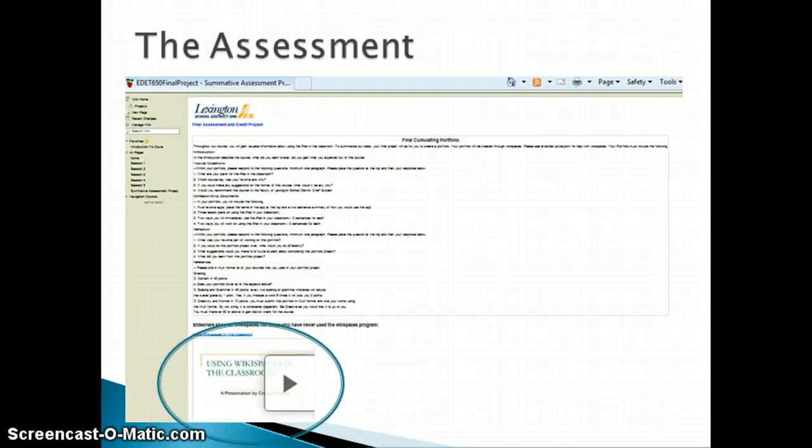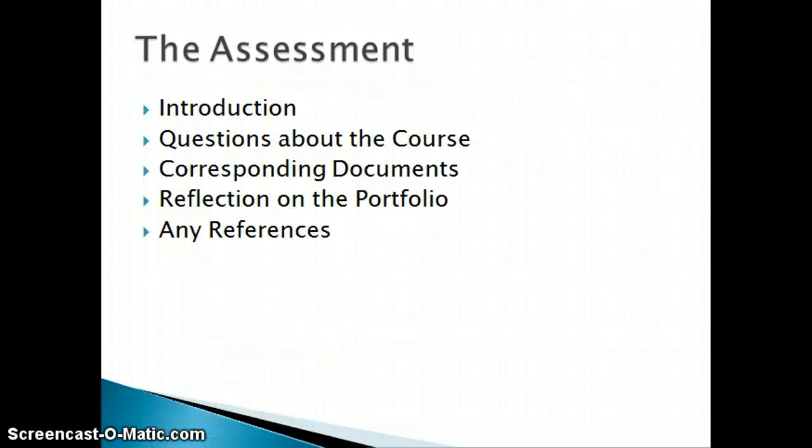And for Wikispaces itself, there at the bottom down here circled, is a little how-to PowerPoint made by me for one of my previous classes about Wikispaces itself and how to use it. And so this will be able to help teachers who've never used Wikispaces before.